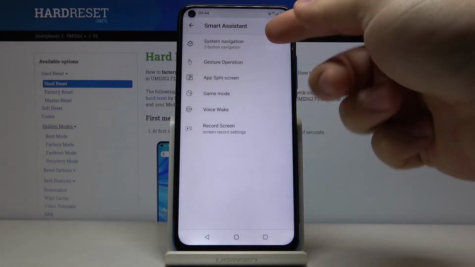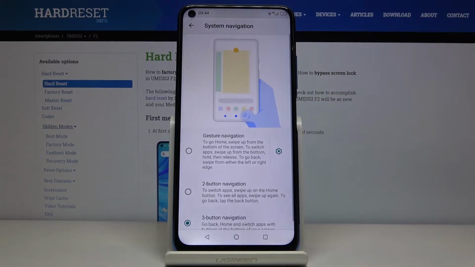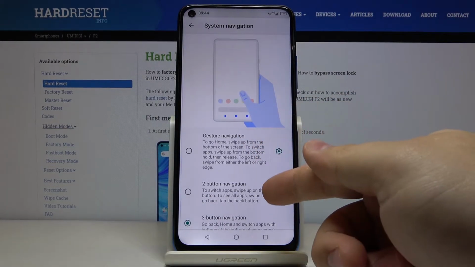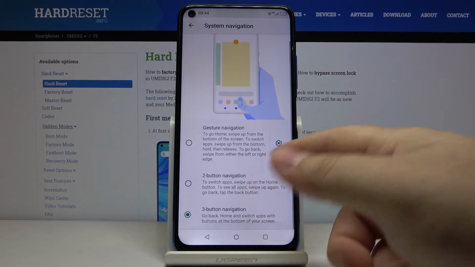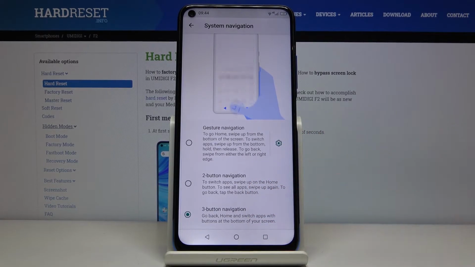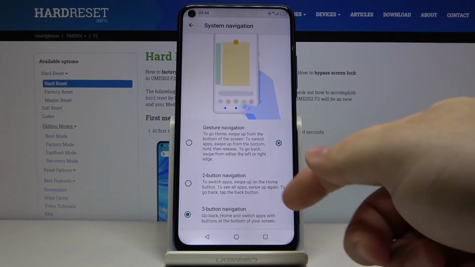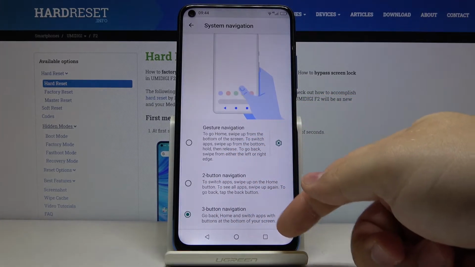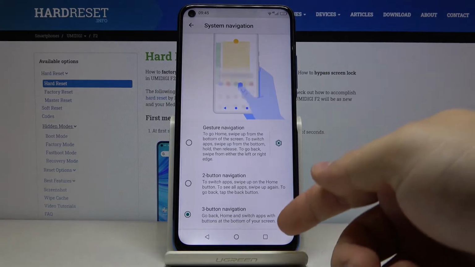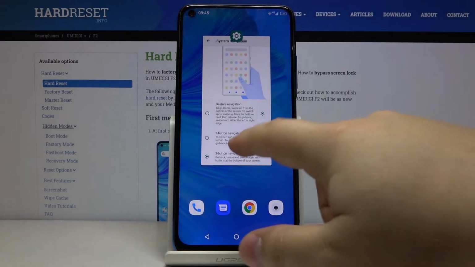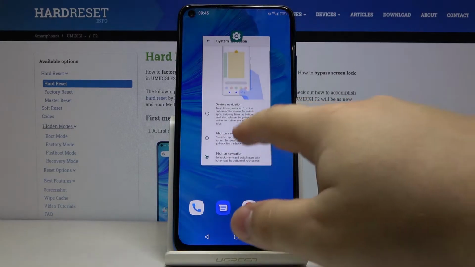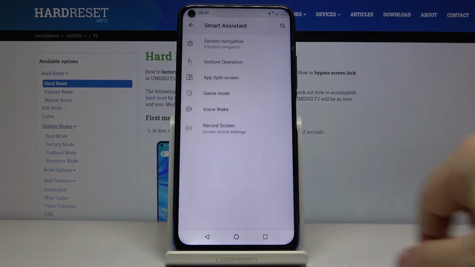First, let's tap on System Navigation, and here we have three options. First one is Gesture Navigation, second one is 2-button navigation, and the last one is 3-button navigation. The 3-button navigation is the default one. Basically, it gives you these 3 buttons at the bottom. The one on the right is the Recent Apps button, the one in the middle is Home button, and the one on the left is the Back button.